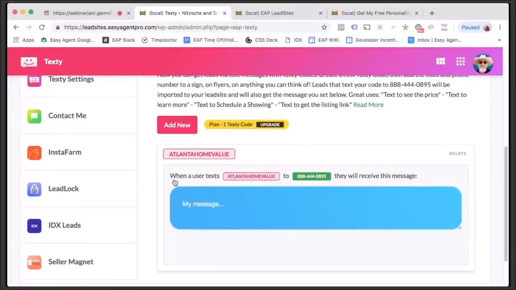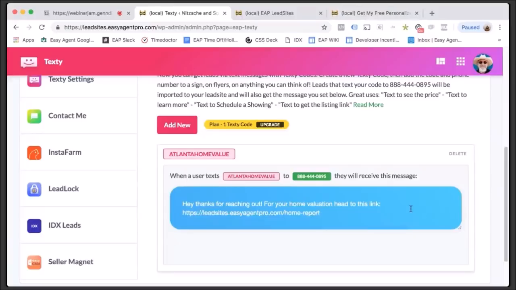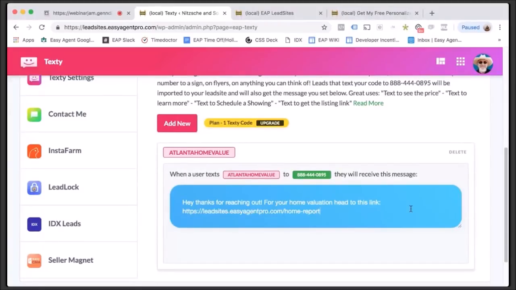When a user texts Atlanta home value to this number, they will receive this message. So we can pop in whatever we want here. Say, hey, thanks for reaching out. For your home valuation, head to this link. And then we're going to include the direct link to the CMA page that Grant was just talking about. So pop that in there as a link. And then we're just going to click save.